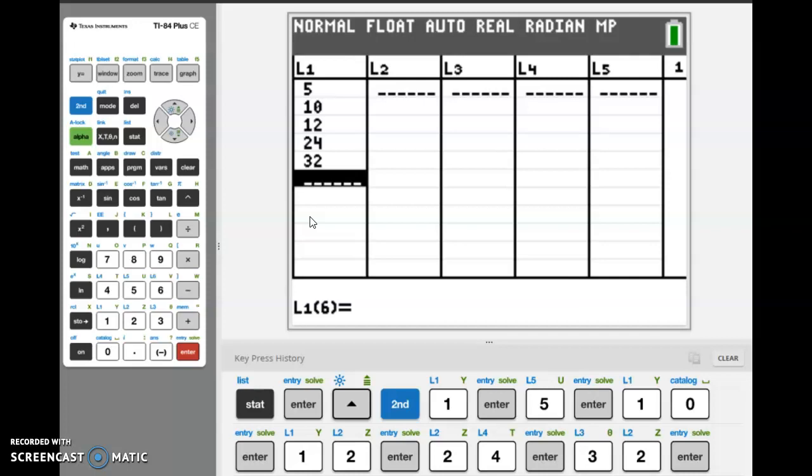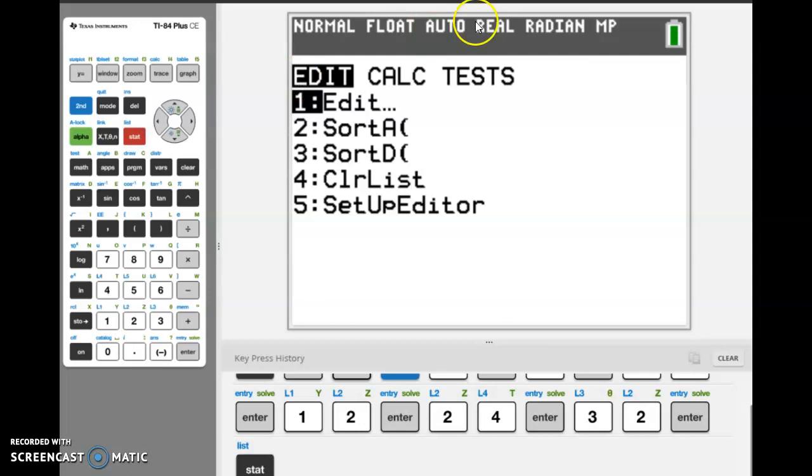Okay, so we have our list of data. Suppose we want to find the mean, the median, the mode, the standard deviation, any of those things. We want to do a calculation on this data. So what we're going to do is we're going to go back to the Stats button. So the very first option, this Edit column, these are different things that we could do with the data. Edit is where you enter data.